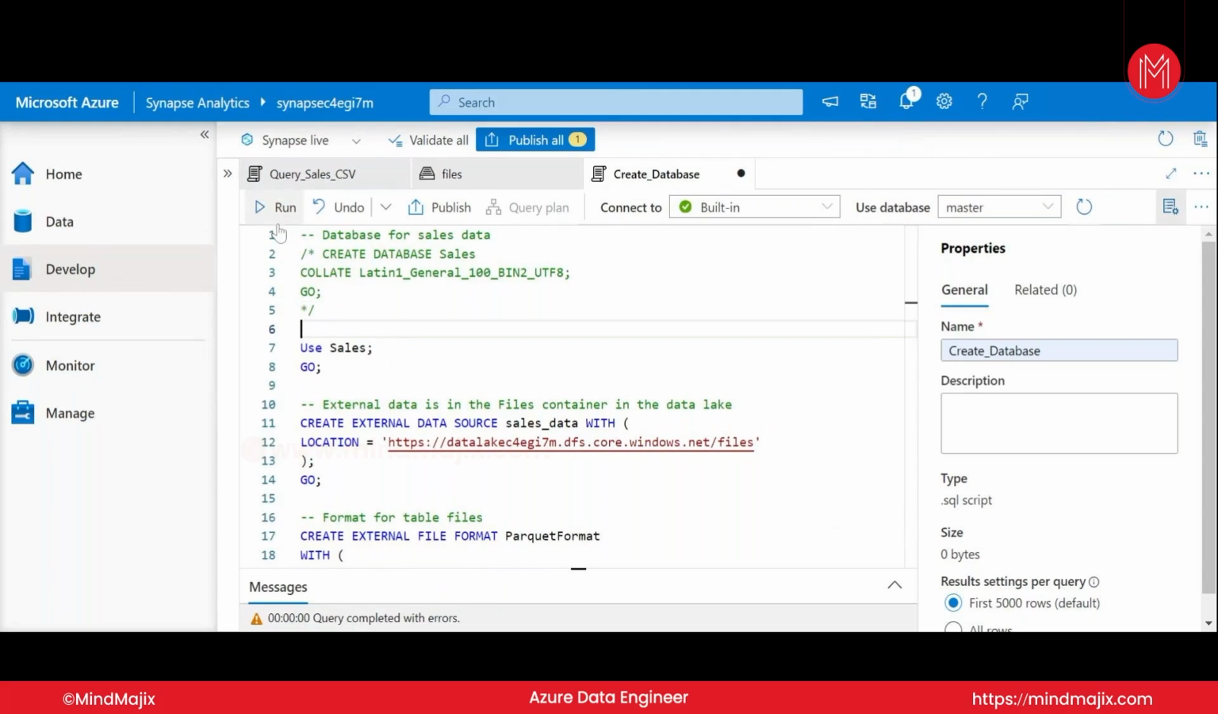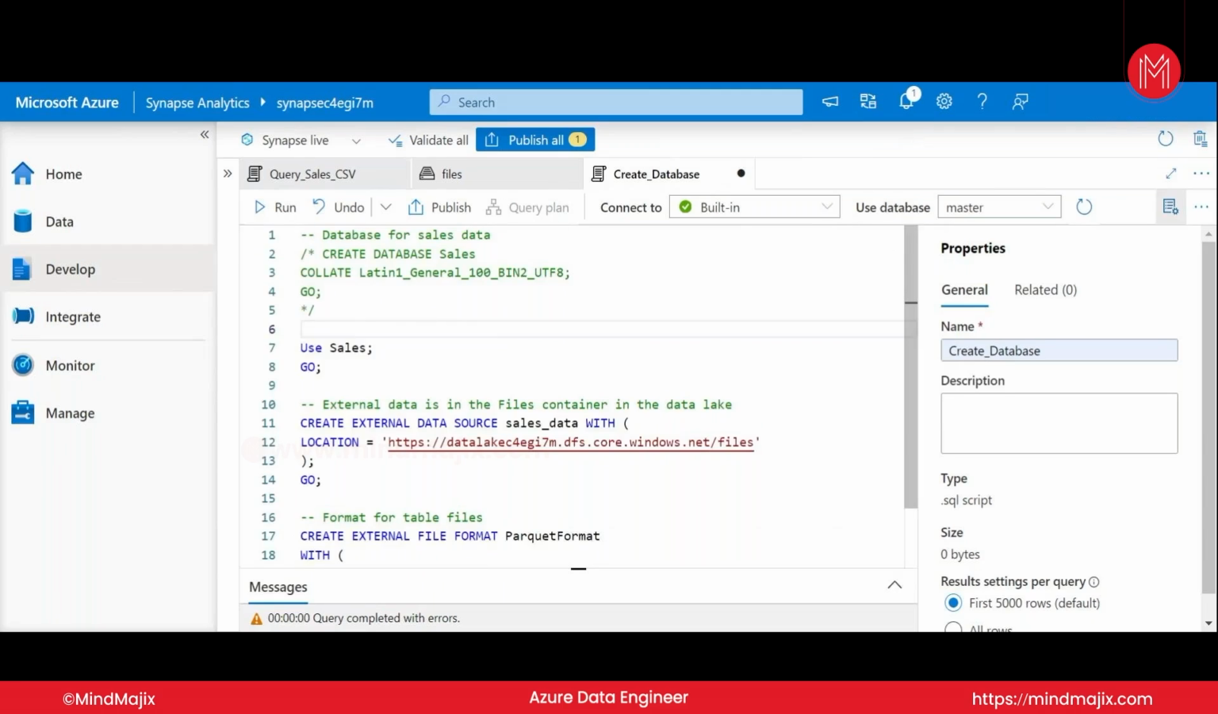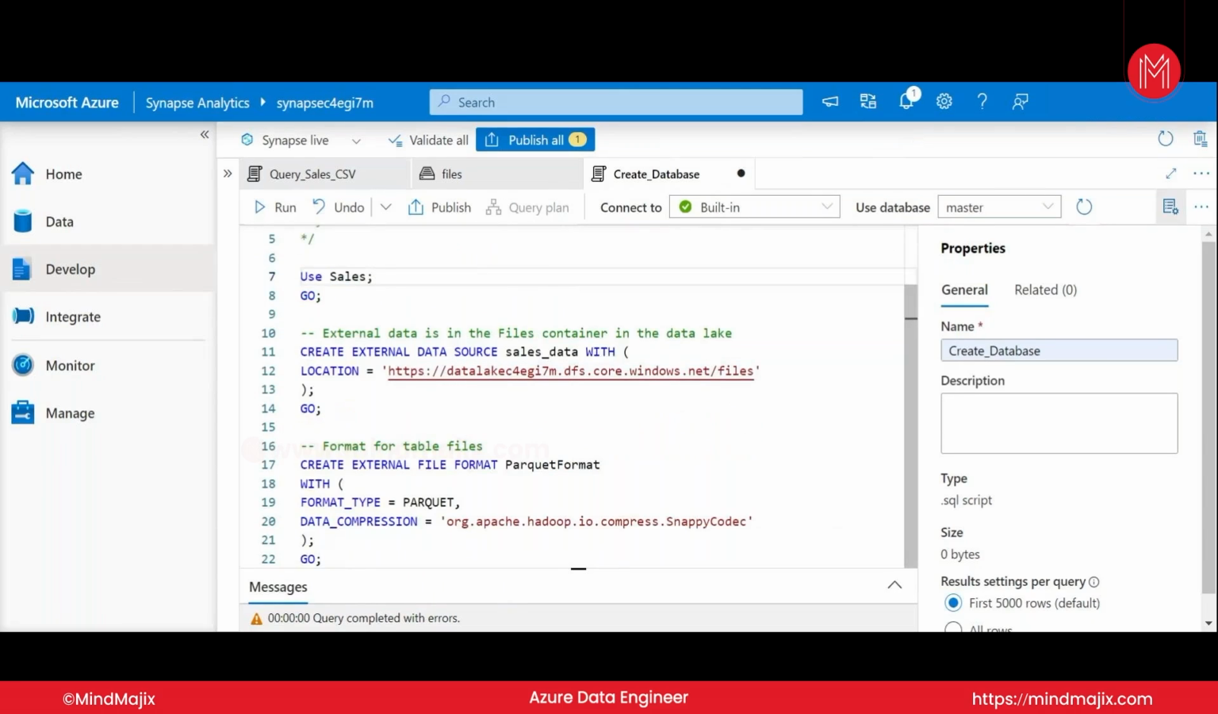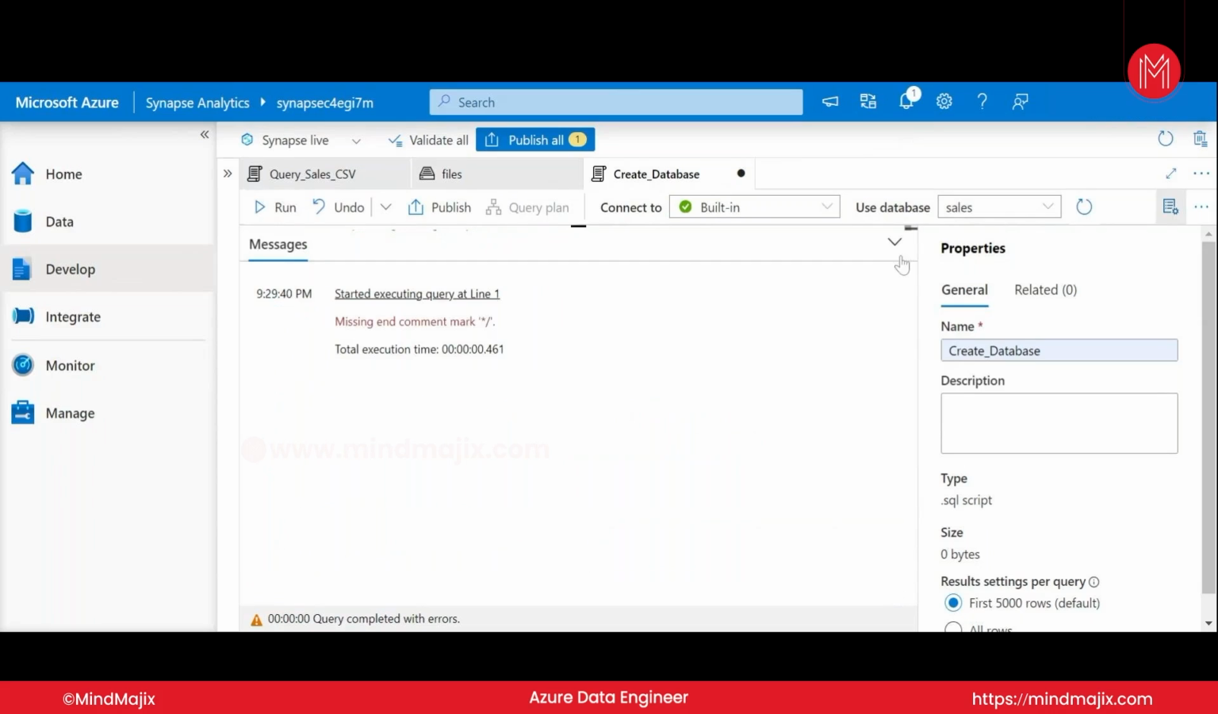Okay, so do you see the use database on the right? Missing end mark. Use database in the right side menu. Select the sales DB there. You see master, change it to sales. Yeah, you can comment out the use sales because use needs to be the first statement.